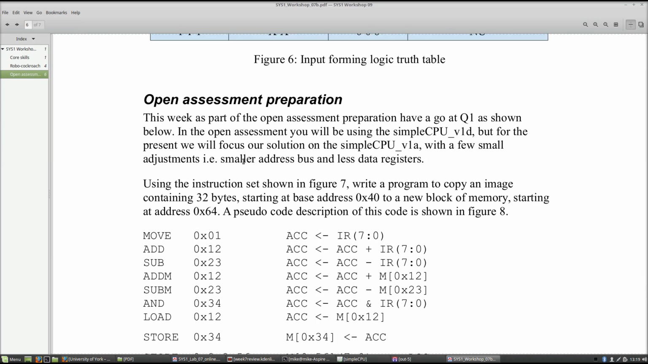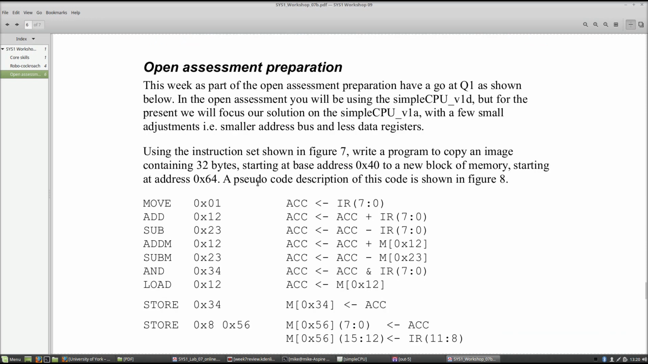So as mentioned last week, at the end of each exercise sheet, we'll be looking at a modified version of the example exam. So in the example exam, obviously we're using the simple CPU version 1D, and obviously we haven't got to that yet. So at the end of each of these exercise sheets, I will rephrase one of the questions in simple CPU version 1A syntax. So that's what I've done here.